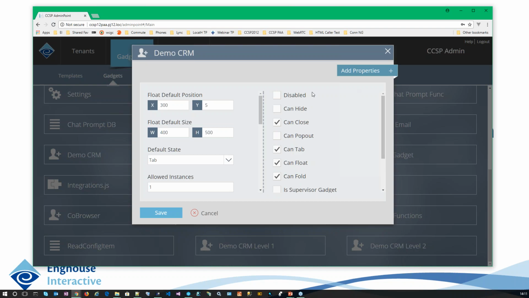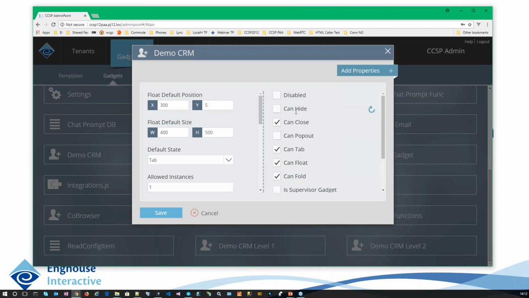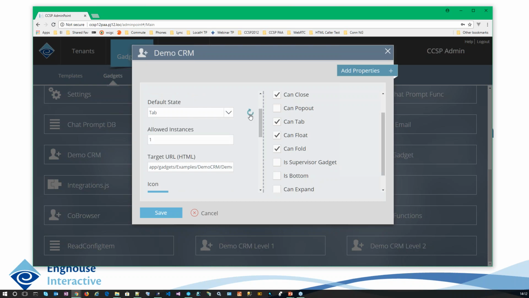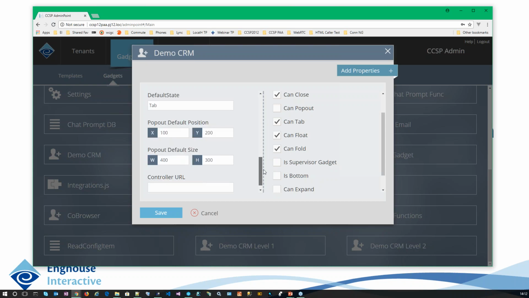When you create a standard gadget, you get all these options to configure how it looks in the actual Touchpoint, whether it can pop out, whether it can float, if it's a supervised gadget, etc. And it can define default values for the parameters, such as the floating position, size, the default tab state, whether it is tab or float, how many instances, and you specify the actual location of the HTML file that defines that gadget. This is all documented in the admin point user guide and also in the integrations guide.